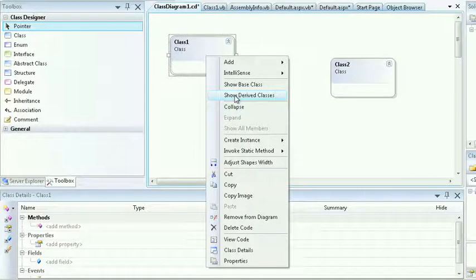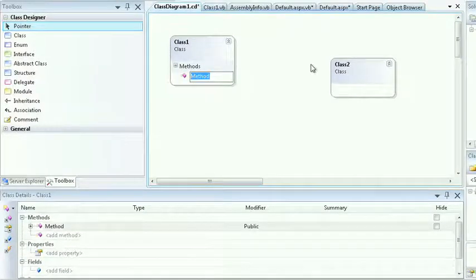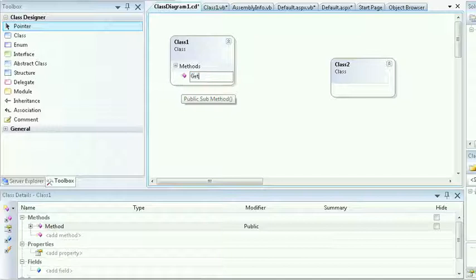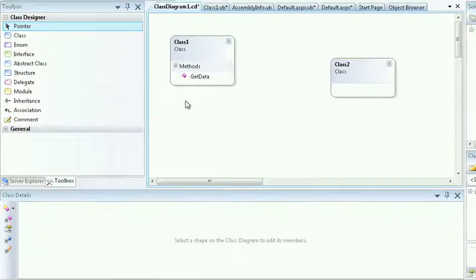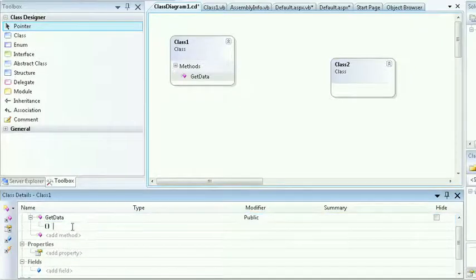Another option is to add elements such as method, properties, fields, and events. In this case, let's go ahead and add a method. By selecting the method option, I can see a pink box signifying that this is a method. And let's say I decide to add a method, getData. If I look down below in my class details view, I can see that my method has been added. I can also work directly with the class details view and add parameters.